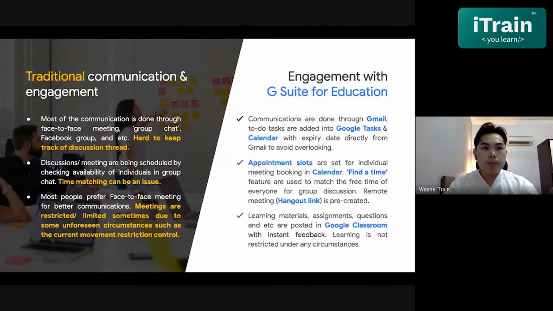All right, so let's take a look at the traditional communication and engagement. For those of you who joined our session yesterday, we talked about the traditional way of doing group work or assignments in the university or in the school. So today we're going to focus more on the communication part.